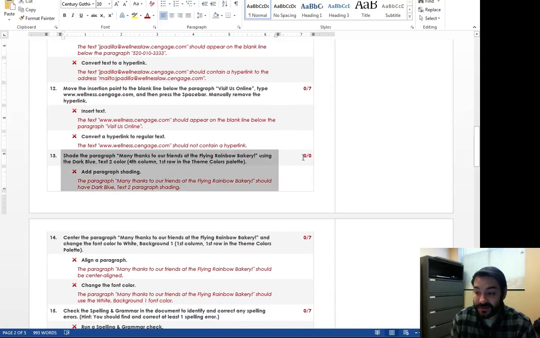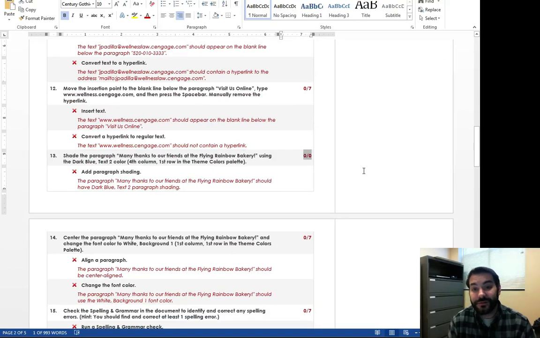Notice how if you get 13 wrong, you don't lose any points. It's because there are some of you who might not have the dark blue text 2 color palette on your program of choice. I'm not saying don't do that one, but if you're using, again, OpenOffice, Mac, or the 2007 version of Word, this is to make sure that you don't fail the class arbitrarily. So I've already done this for you.